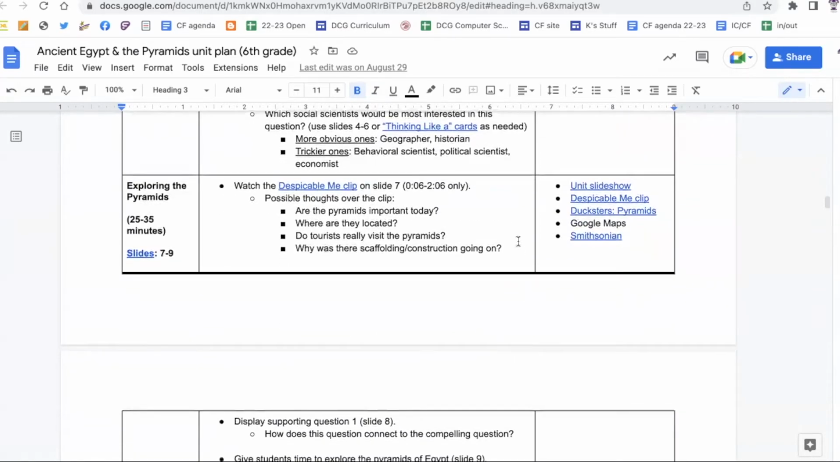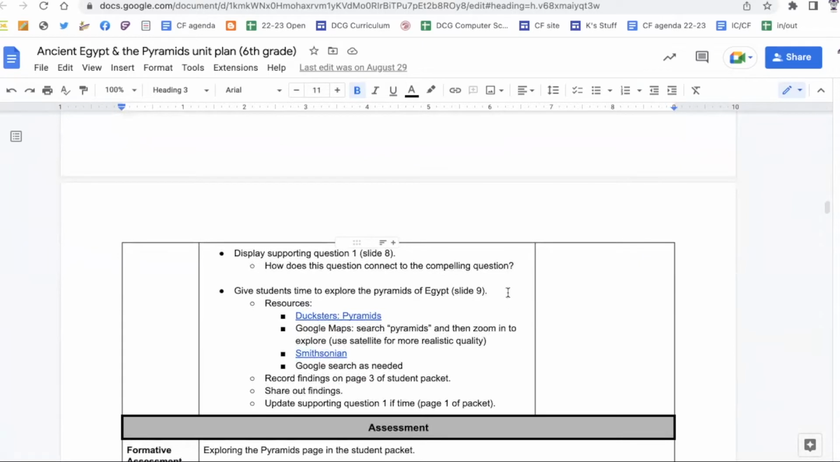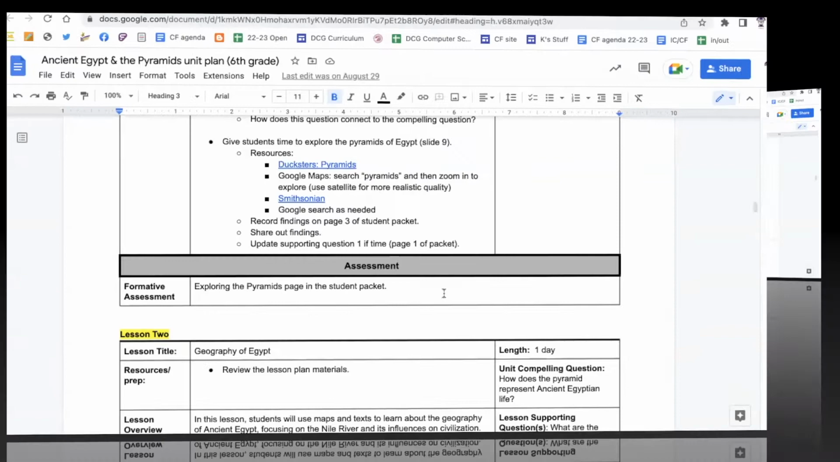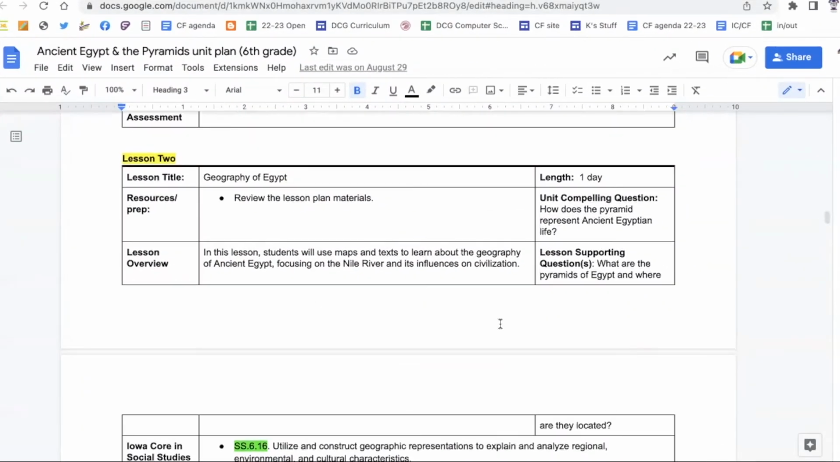There's a bit of a Despicable Me clip to watch and start to think about the significance of the pyramids, where they're located, if tourists can actually visit, and why there was scaffolding and construction going on in the clip. You close this lesson by giving students time to explore more about the pyramids of Egypt, and there's different ideas for resources to use. There's an Exploring the Pyramids page in the student packet, and that would work as your formative assessment for this lesson.